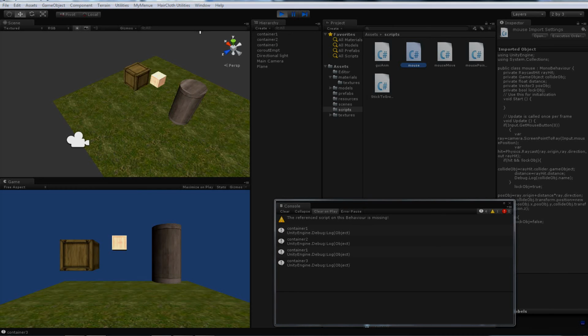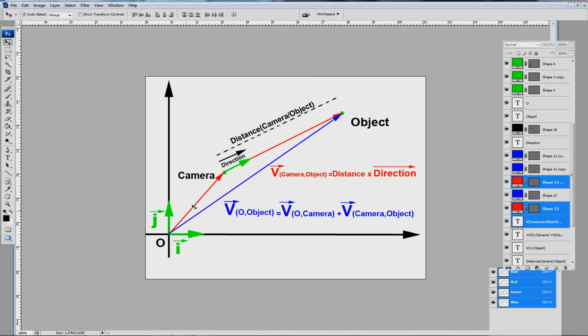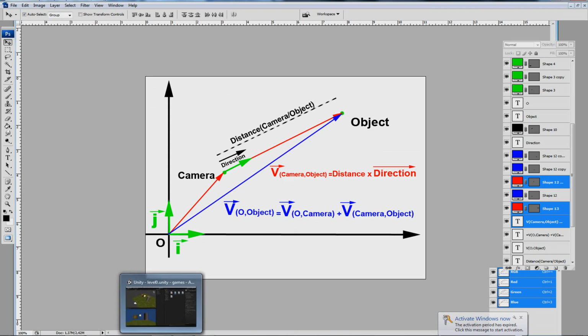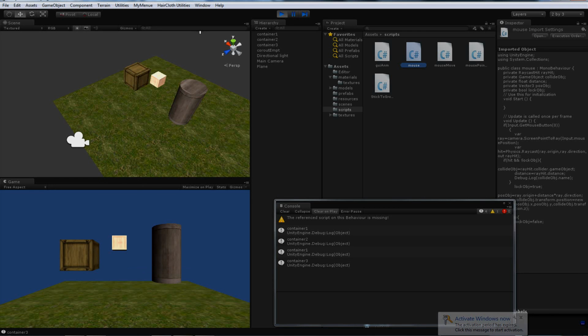So let's go back to our drawing. As you can see here, the red vector, the camera position, plus the vector camera-object, this one, is equal to this big vector, which is the object position from the origin in world space. It's the same in 3D. I made it in 2D because it's simpler to visualize. It is just missing the Z axis, that's all. Okay, so I hope it's clear.